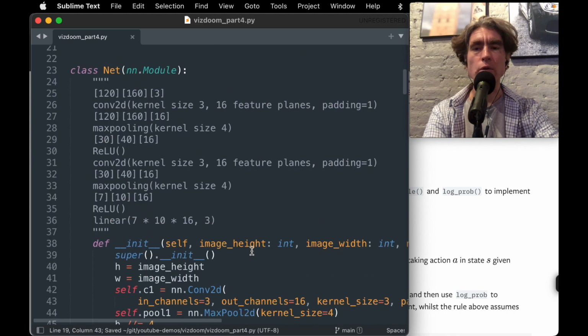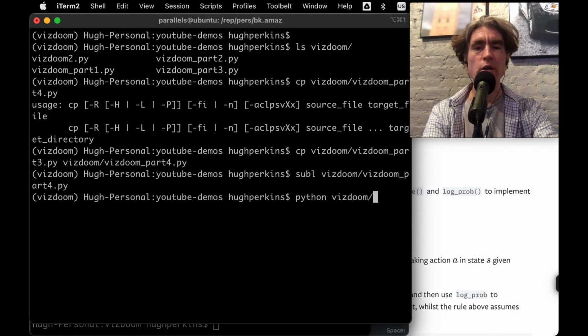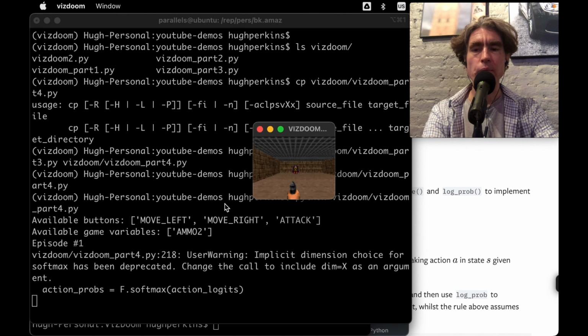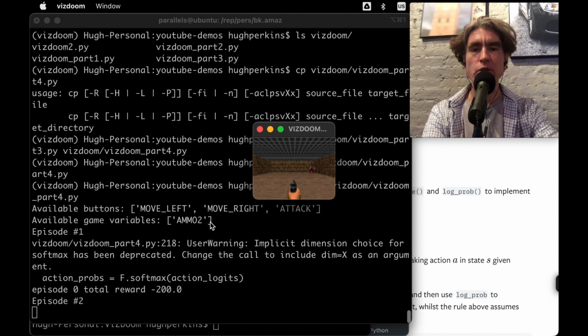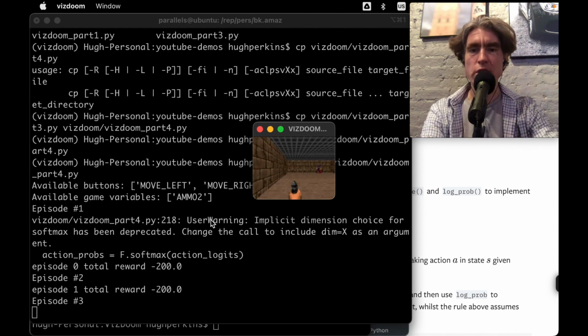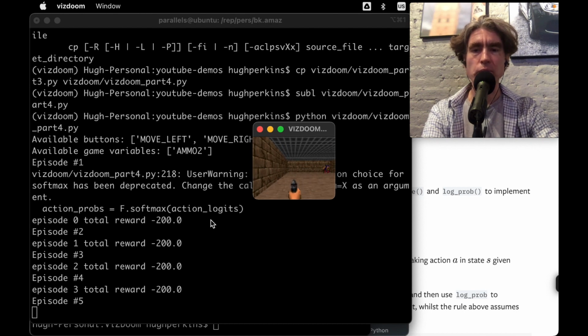I guess we should run this again first, just to check it runs. So python ViZDoom part 4. This is like part 4 before we modify it, and the version I'm going to save out to GitHub is the modified version. All right, so there we go. It runs and does random stuff, sort of, and gets negative 200 reward because it's never actually shooting the monster. But if you run enough episodes, eventually it will shoot a monster and get some positive reward.